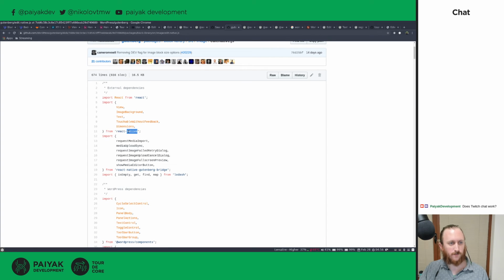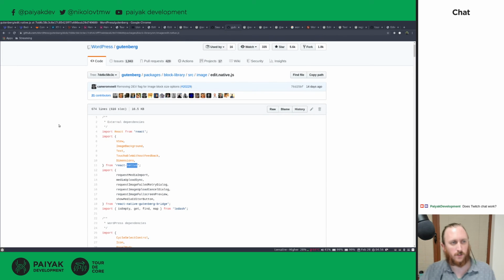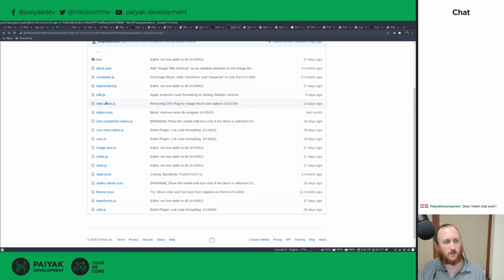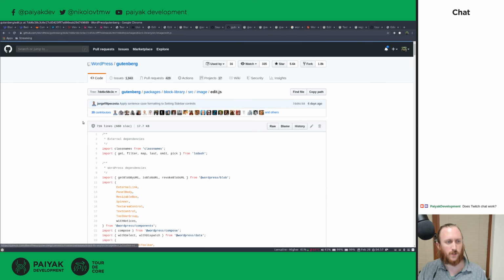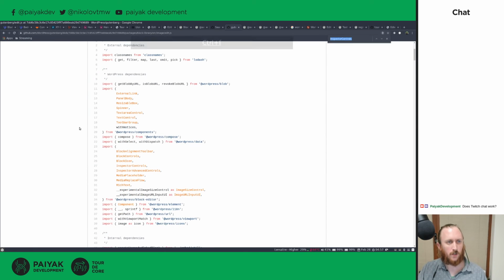Wow, that's snazzy. So essentially, Gutenberg has built-in support for the React Native applications. Cool. Okay. Anyway, we do want edit.js, right? And let's just search in the page.